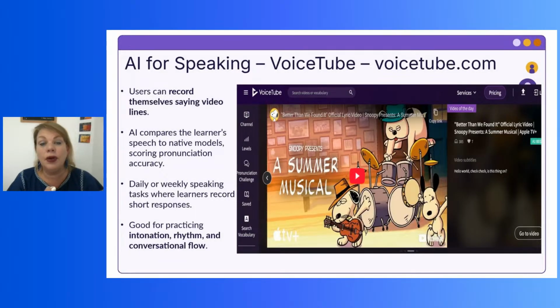So that's the important component of AI here, is how it's able to take what it receives from the non-native speaker and compare it to a native speaker. There's daily or weekly speaking tasks where learners can record short responses, and it's particularly good for practicing intonation, rhythm, and conversational flow. Yeah, so notice that a lot of these speaking platforms don't focus really highly on grammar, although a lot of them do have the capacity to correct grammar, but they don't necessarily focus on that.